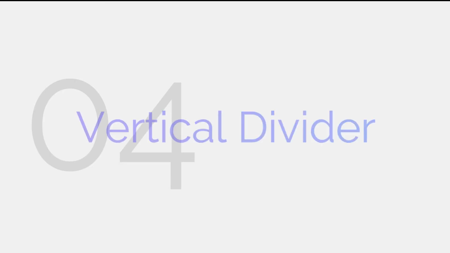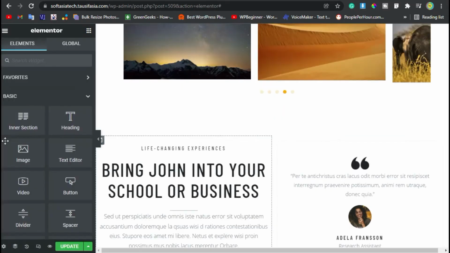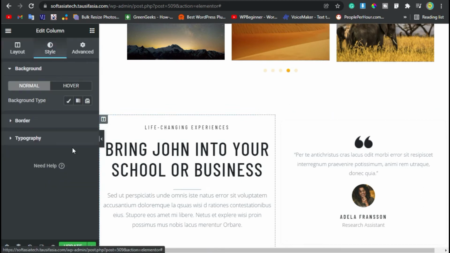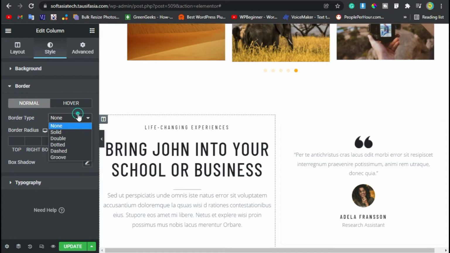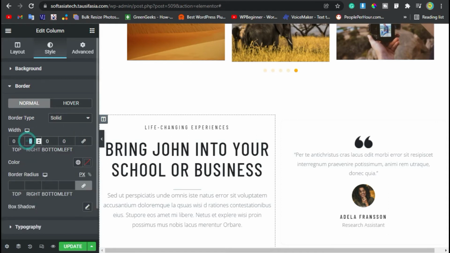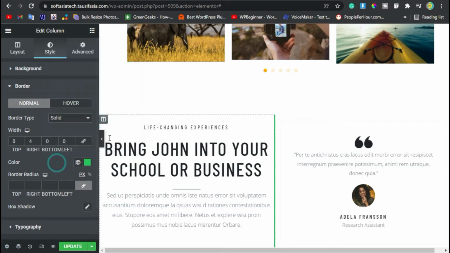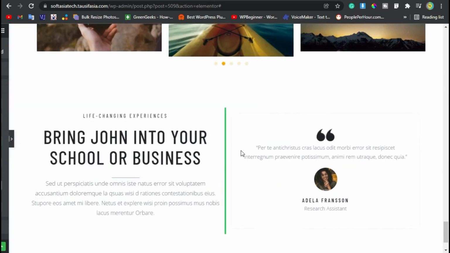Fourth is vertical divider. When you need to visually separate 2 elements on the horizontal plane, you can go to the settings of one of your columns, go to the border, choose solid and add the needed border width on one side and pick the color. Now you can see you have added a vertical divider.